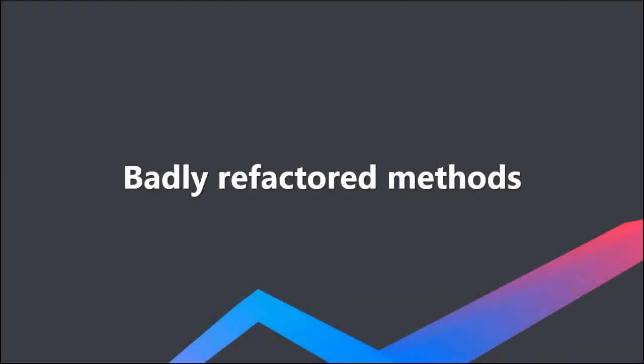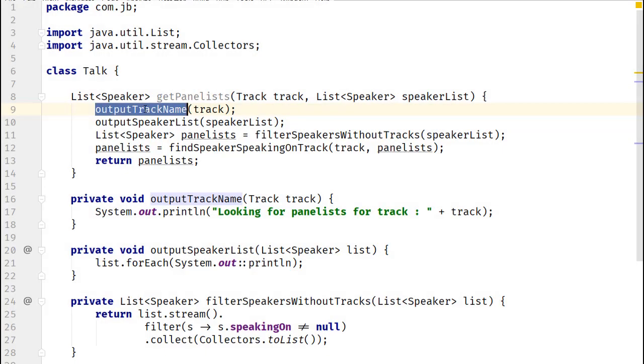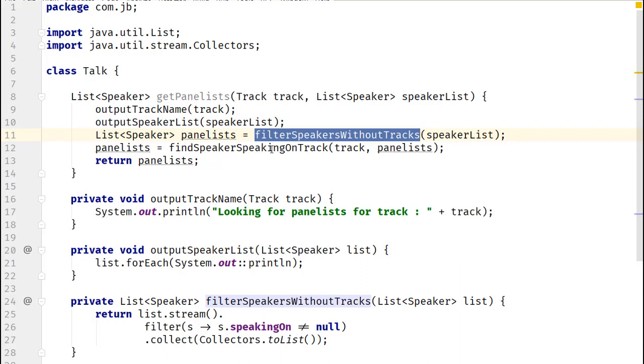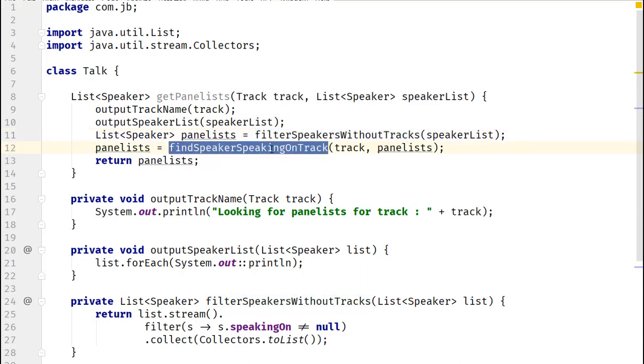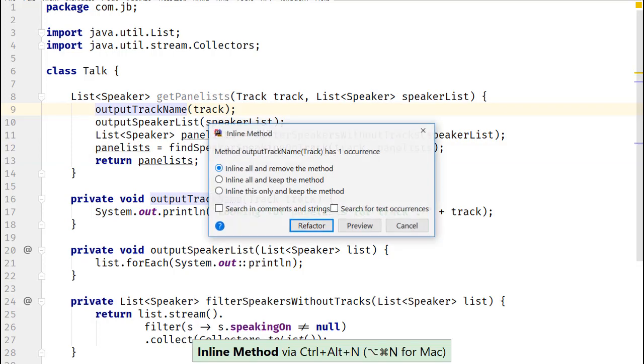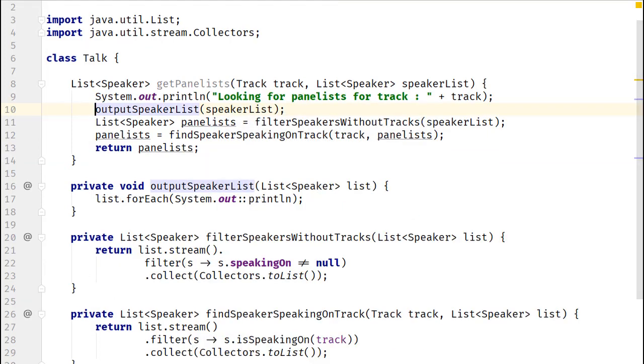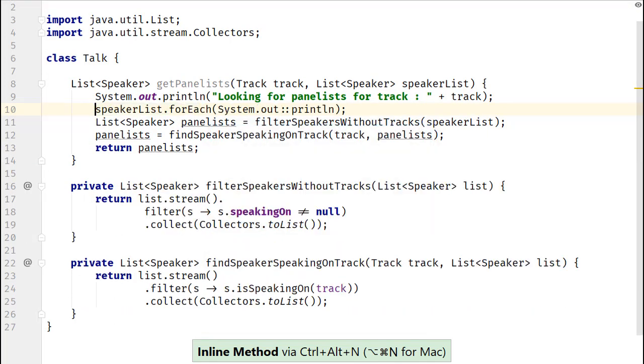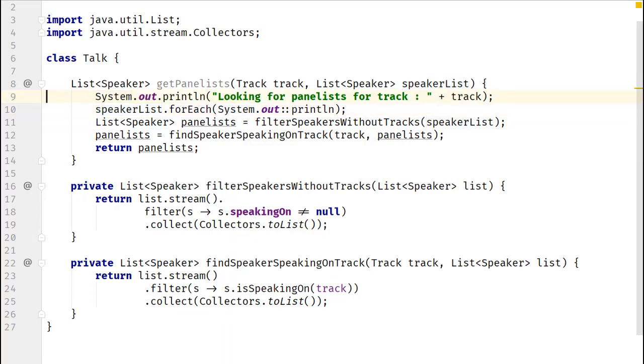Often you might see a piece of code which is refactored poorly. Code in this method calls another method almost on all lines. Though it looks readable, let's see if we could inline these methods and refactor it again to improve the intent of the code. Let's start by inlining methods outputTrackName and the other method outputSpeakerList.